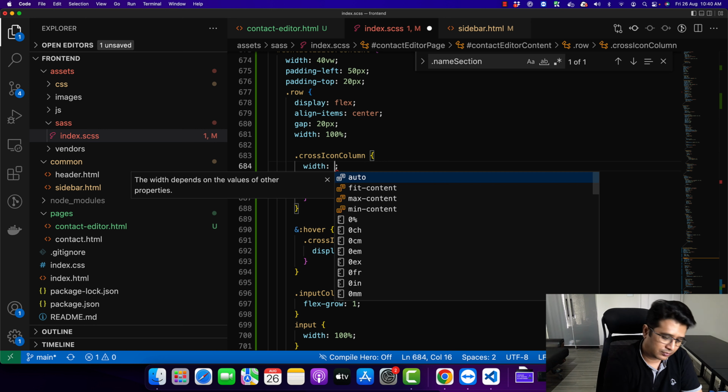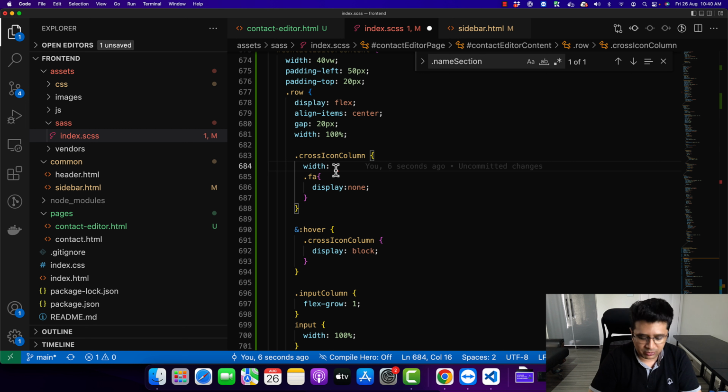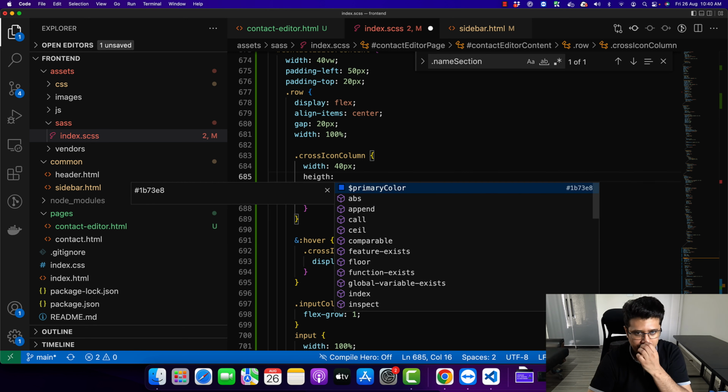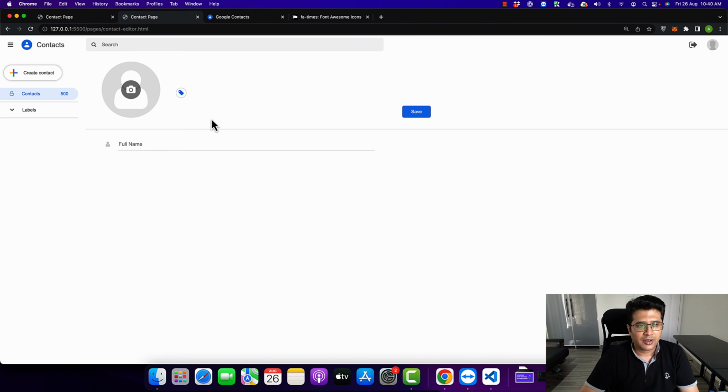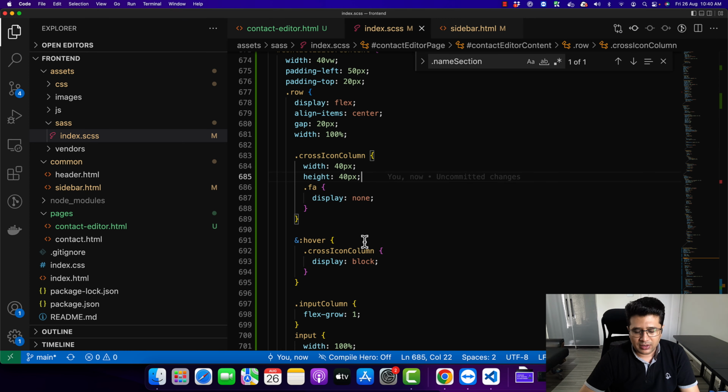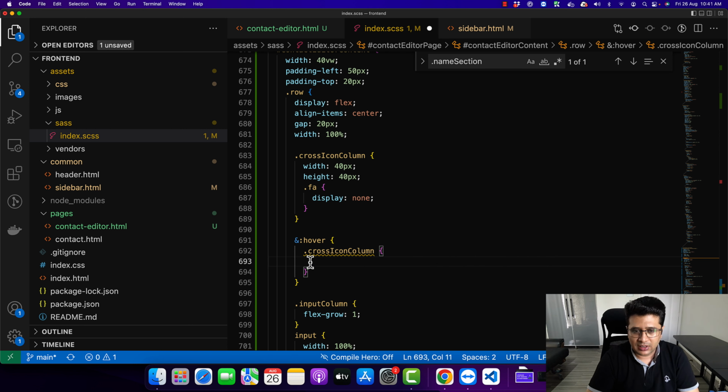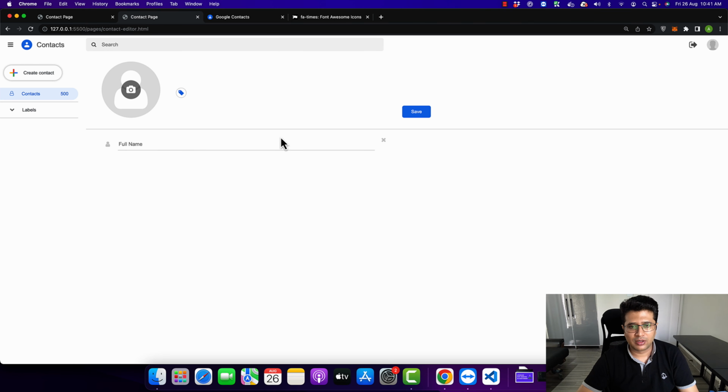Type width 40 pixels, height 40 pixels. Okay. Now, if I hover on it, then the icon inside this element should become display block. We can see now the border is not growing for the input, but the icon is visible.